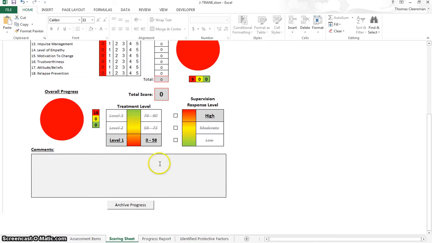If we scroll to the bottom, you can see there is a comments box, and this is where you can put your information from your treatment staffings. I like to include who attended the staffing, what was discussed, pros and cons of the last month, and goals for the next month. I might add in there privileges that were granted by the social worker or probation officer. That way, when I print out this sheet at the end of the staffing for all the members, everyone will know where the scoring criteria are for that month and the comments that were discussed. Down at the bottom here is an archive progress button, which I will show you shortly.